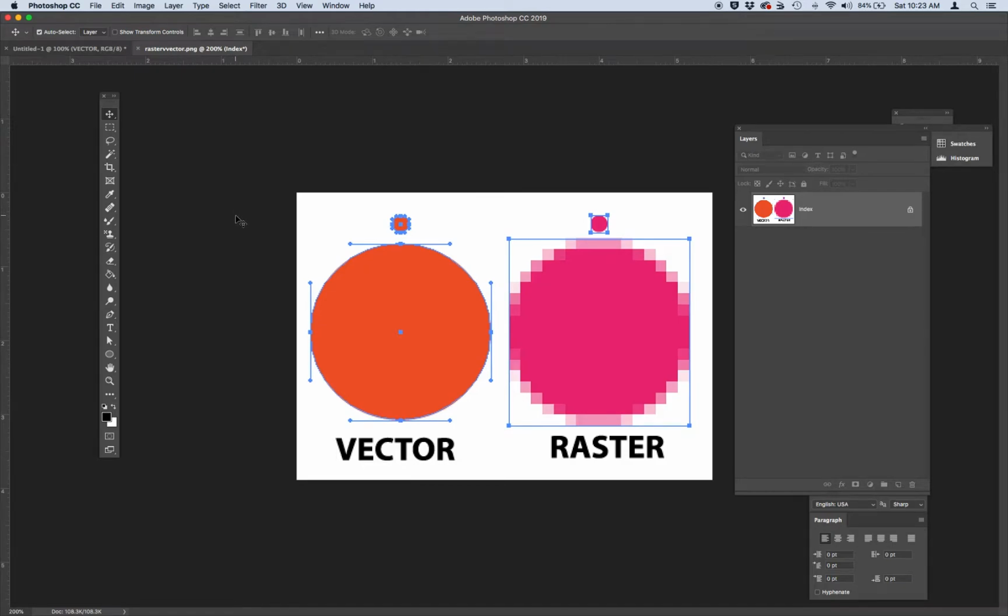I want to talk now about the difference between vector and raster in Photoshop. So vector type or shapes in Photoshop are completely editable. And as you can see in this image, the vector has these little points that go around the outside of the shape. And the beautiful thing about vector is you can make it as big as a house and it'll look crisp and clean.